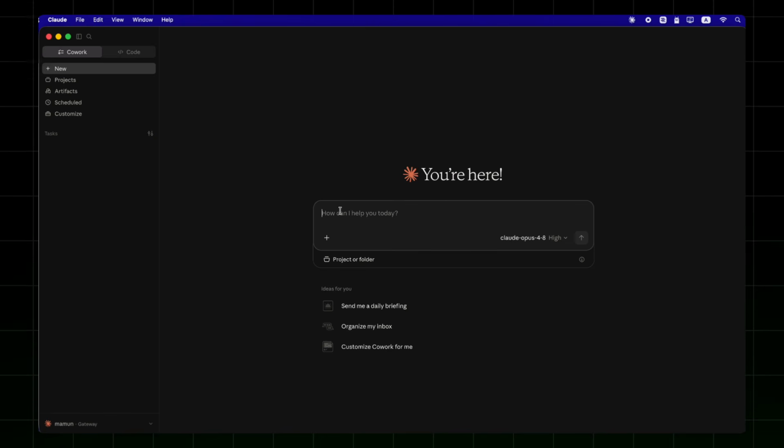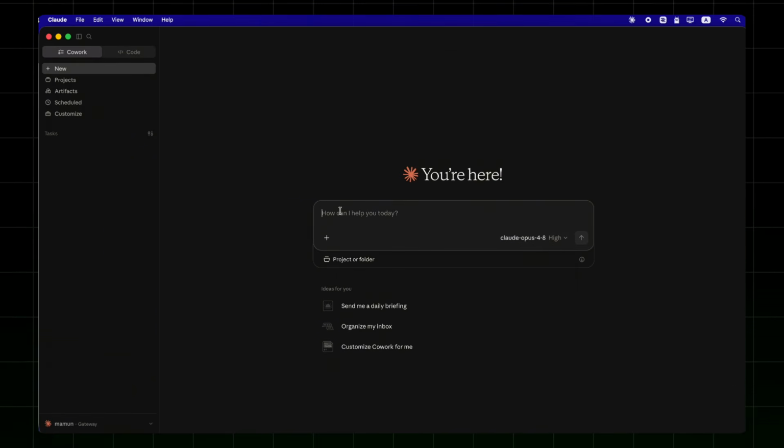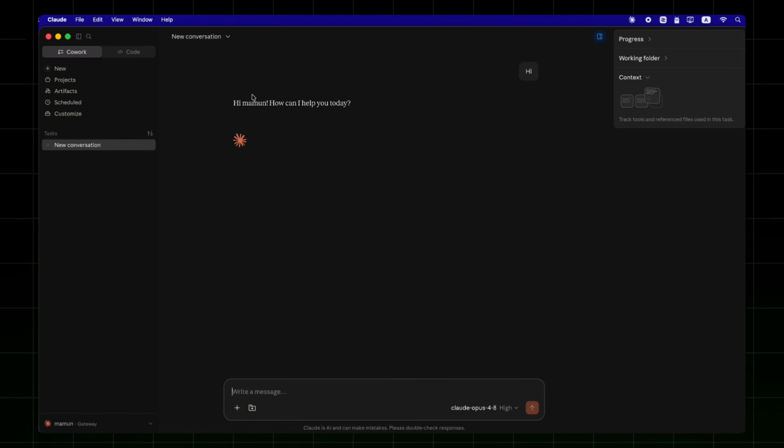Let me test it to make sure everything is working. Here, you can select the model you want to use. As you can see, Claude Opus 4.8 and Claude Opus 5 are now available. I'll keep the default Claude Opus 4.8 model. Now, let's start chatting with Claude. I'll simply type, "Hi," and look at that. Claude replies, "Hi, Mamun, how can I help you today?" So everything is working perfectly.